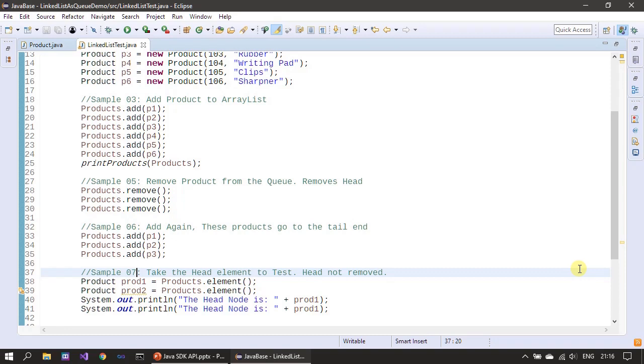But when you call remove in the queue interface, the remove method will actually remove the head element. But in linked list, the remove will remove the tail element, but in queue, the element in the head will get removed. So that's the difference. So here we are calling the remove method 3 times. That means 3 head elements get removed.